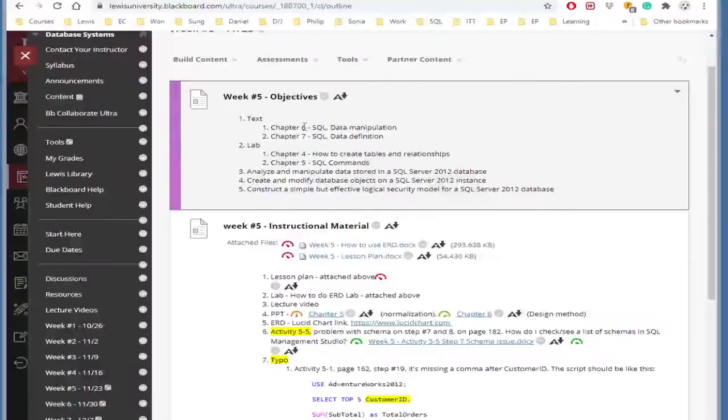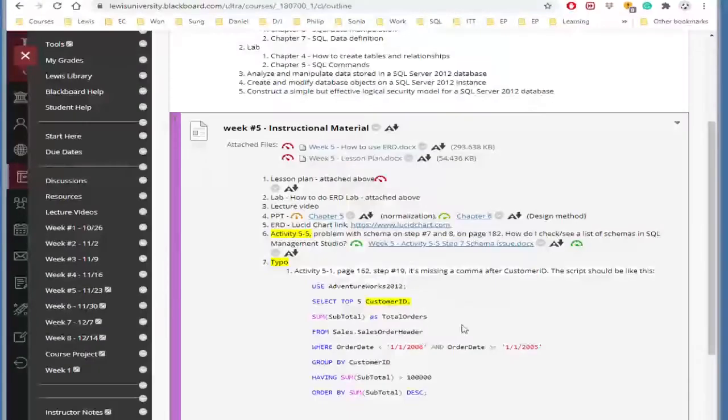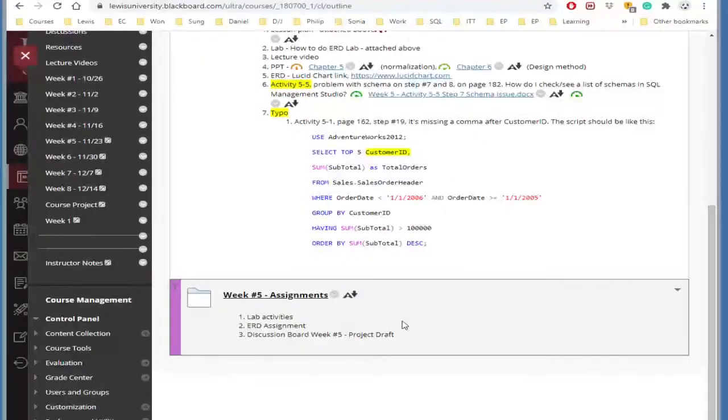There is the usual objective list. Here's the instructional material. There are two attachments, and there's a typo here that you should pay attention to. The format of the Blackboard attachment has changed. The files being attached are showing up at the top rather than embedded within the text. So that's a little bit different. But anyway, here are some assignments.